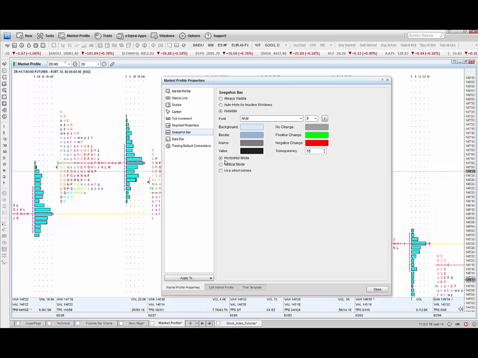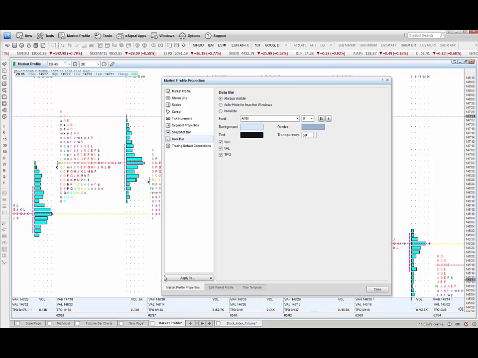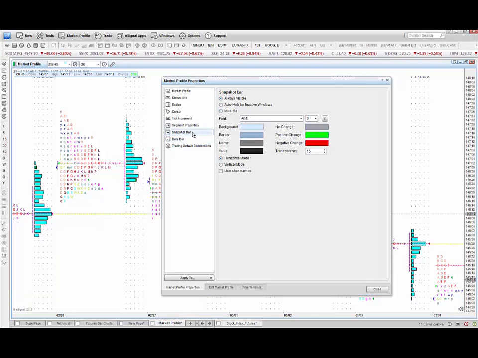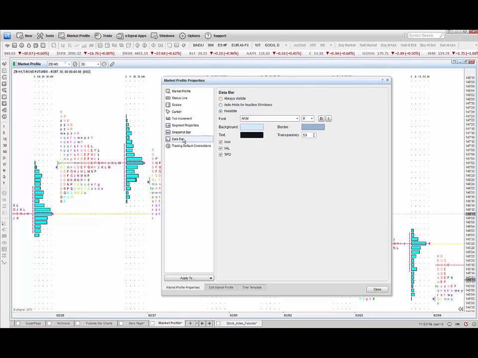Snapshot bar, I can show this. I don't have it shown here. Visible, here it is right here. The data bar gives me the value area high, value area low, TPO count. That's what this is right here. The value area high, value area low, and the TPO count for each distribution is below that distribution. I'm going to take it off for now. I'm going to go back to snapshot bar, take that off. And here's your data bar here.